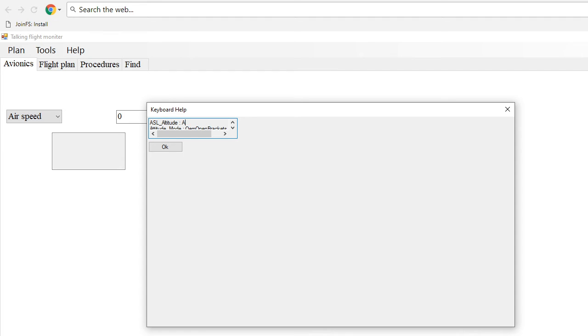ASL altitude, which is left bracket A. For the autopilot altitude, you can change it by doing left bracket shift A. Attitude mode is right bracket, left bracket. That'll put you into attitude mode.